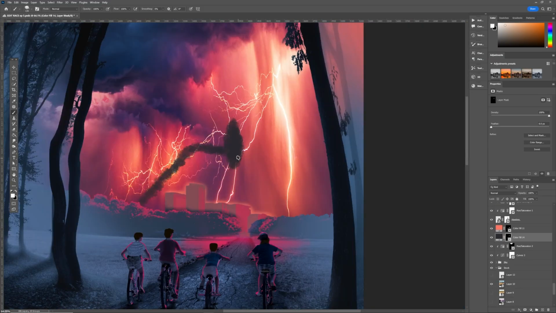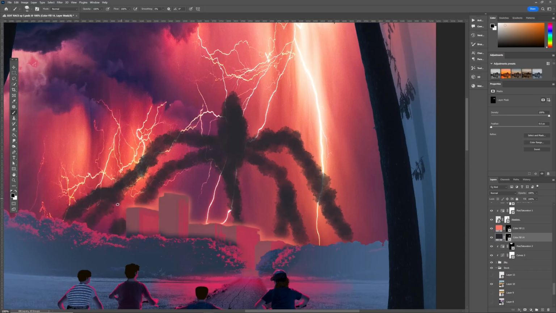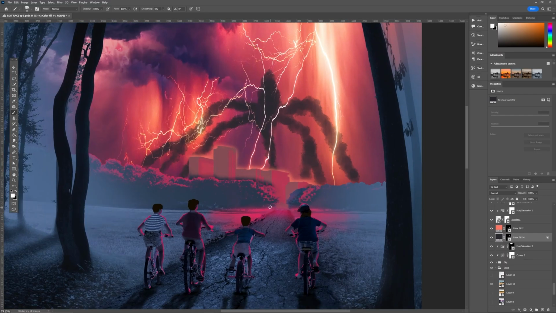Using a cloud brush and a black solid colour layer, I drew in the mind flare and then used blend if to put it behind the lightning.